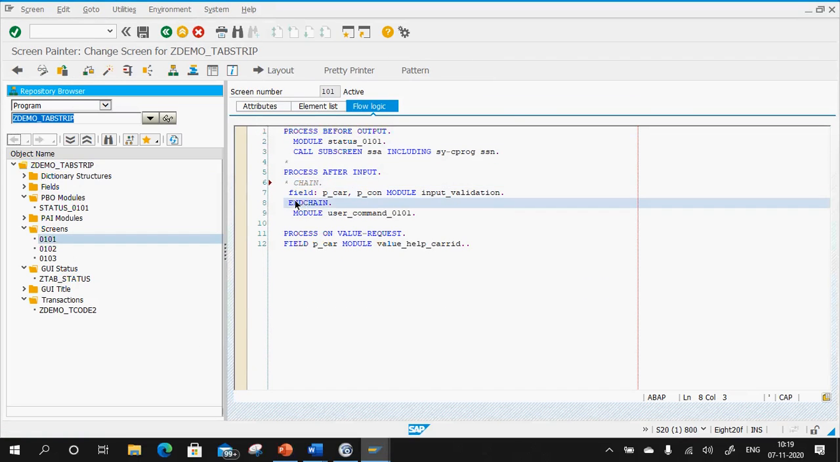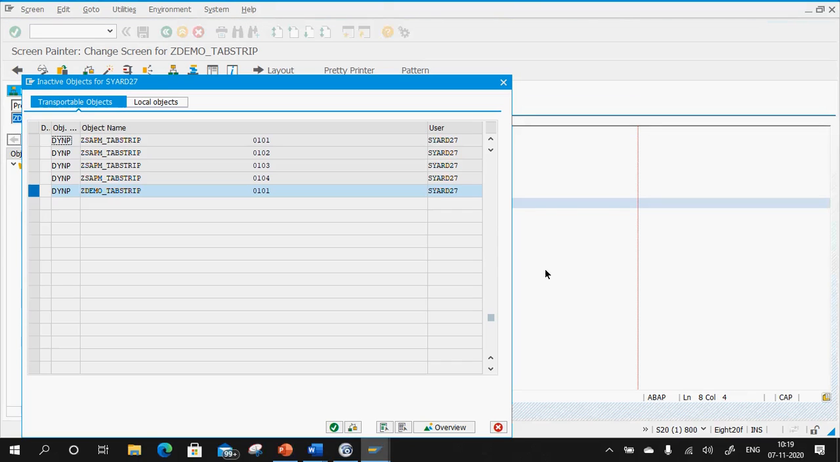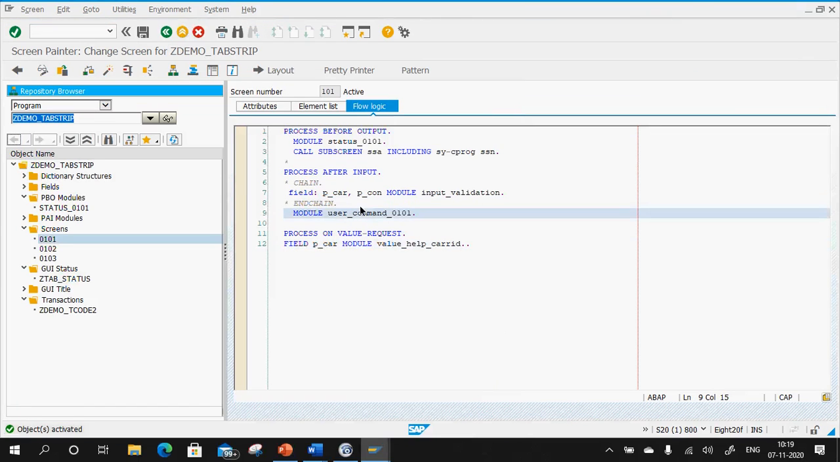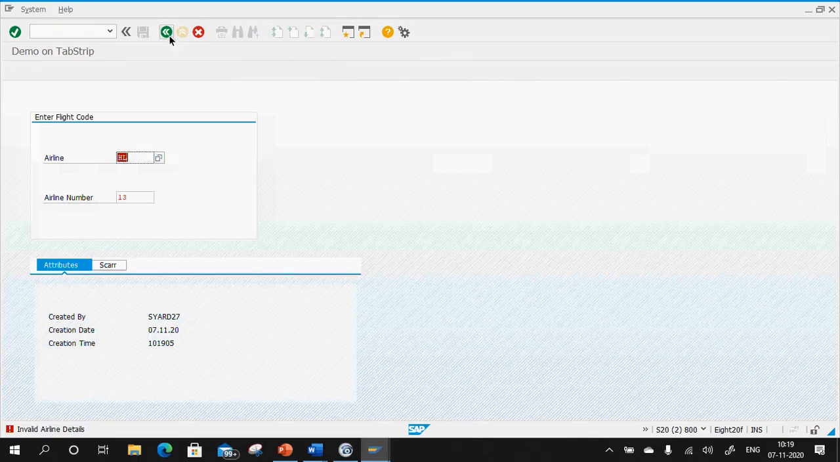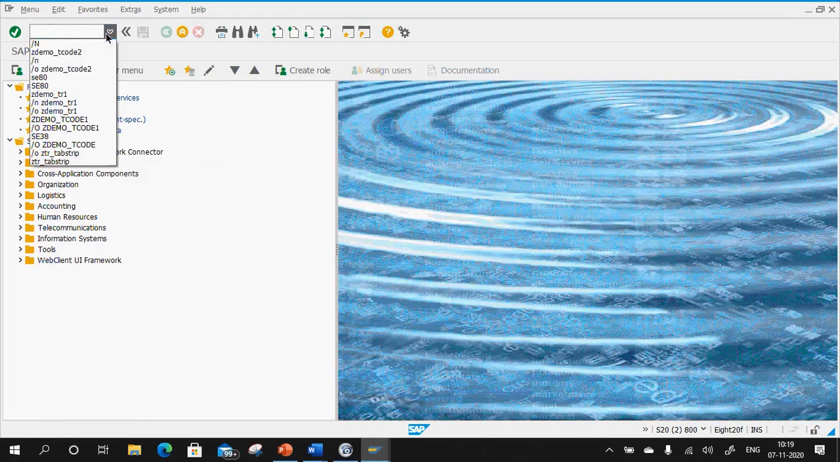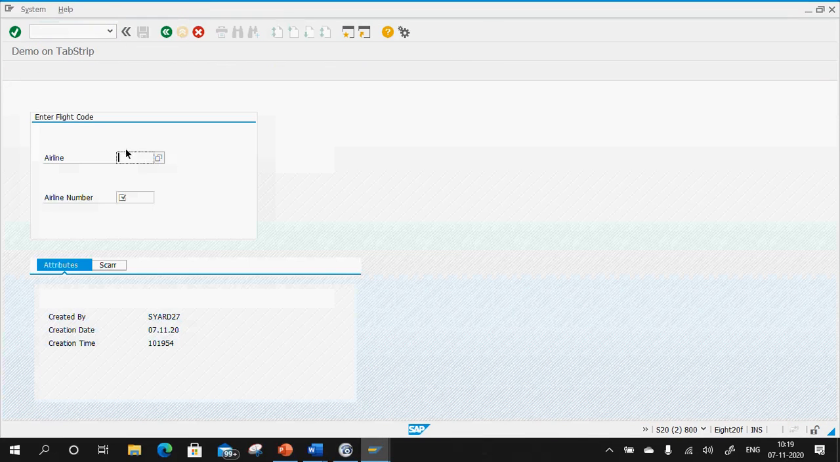Suppose if I comment the same and if I activate it, then the benefit that I get is, let me activate the same here as well. Now let us go back here. Now if I execute the same, if you see here, now let us specify the value as HL, and if I specify the value as 013, can you see this?